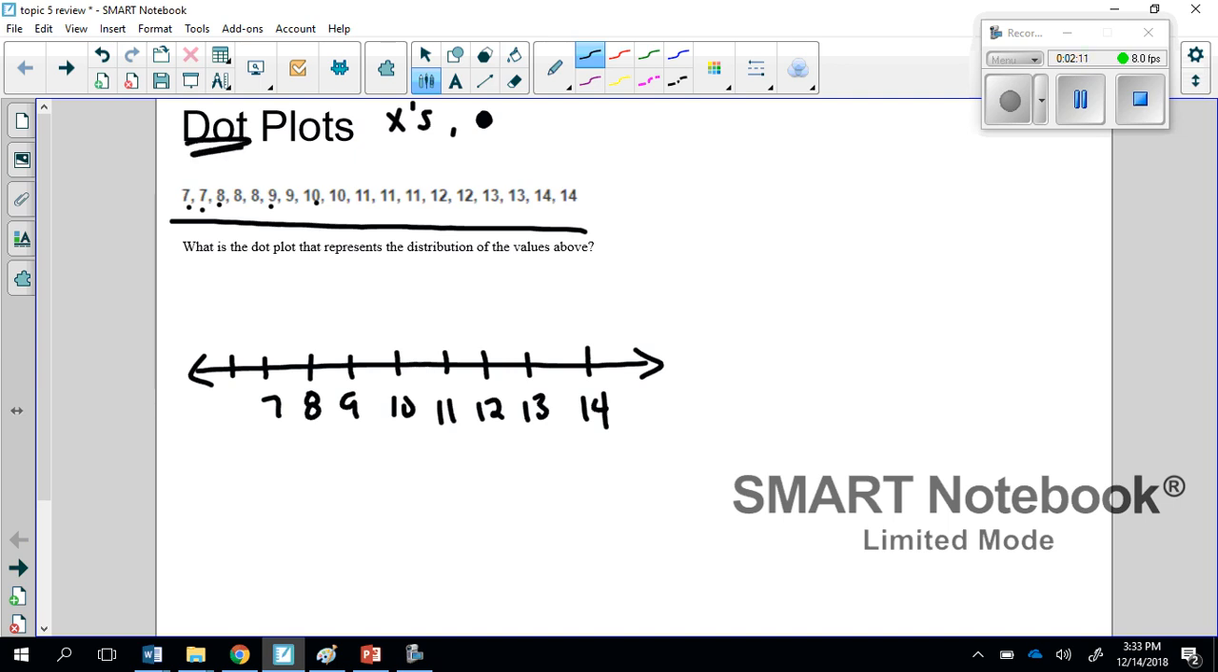We're going to place the amount of dots for each time we see that number. So here I see 7 twice, so there's going to be a dot here and a dot there. I see 8 3 times, so there are 3 dots for 8. The frequency for 9 is 2 times, so that's 2 dots. The frequency for 10 is also 2. For 11, we have it 3 times. For 12, we have it twice. 13, we have it twice. And 14, we also have it twice. So this dot plot represents the data set that we've been given.